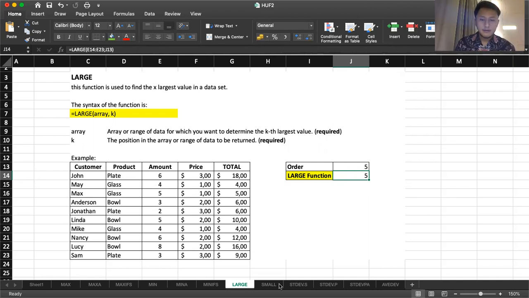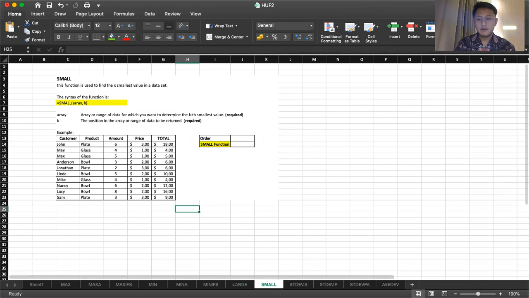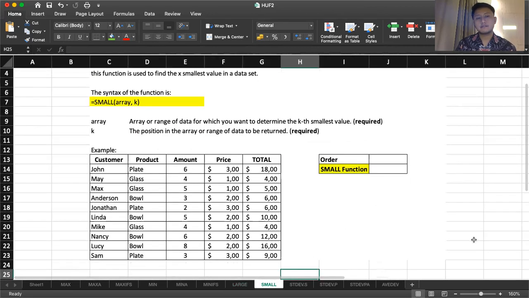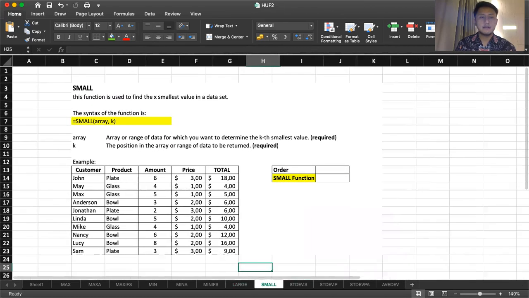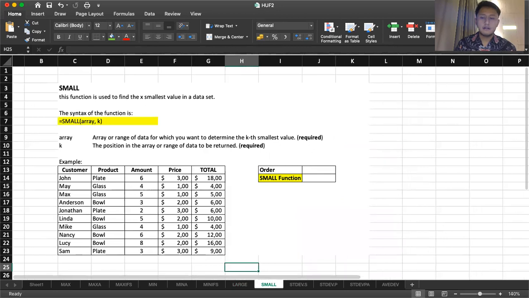And then we will perform the small. It is the same as the large, but the difference is that the small function is used to find the smallest value in a data set. The syntax of the function is equal small. The items are array and k.